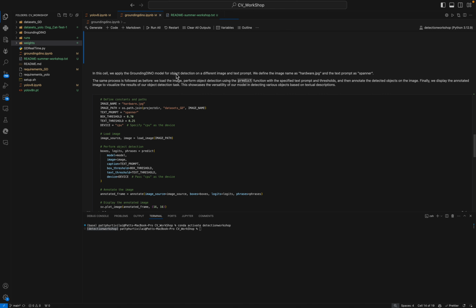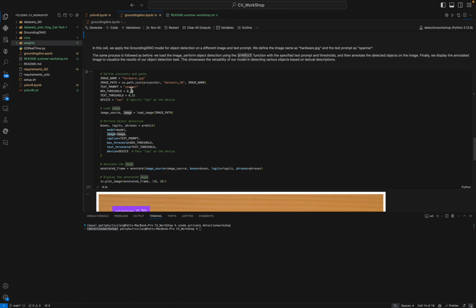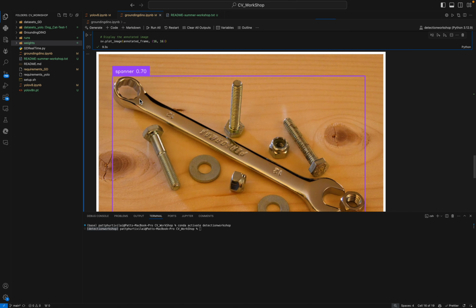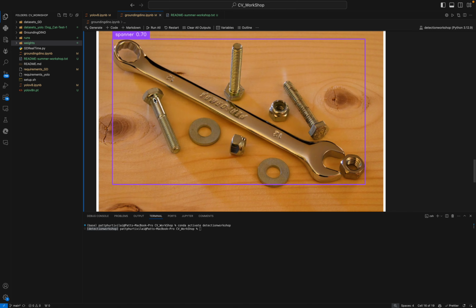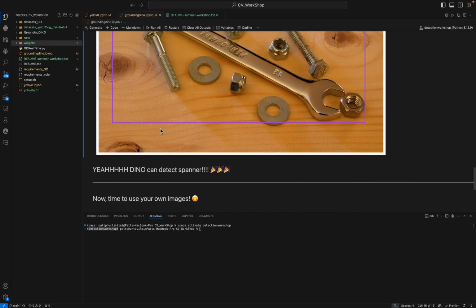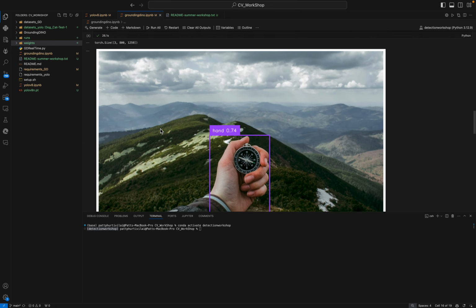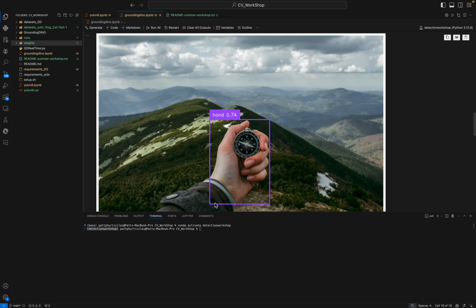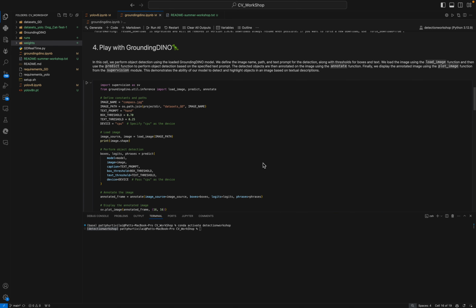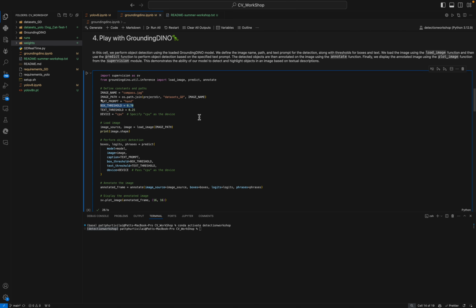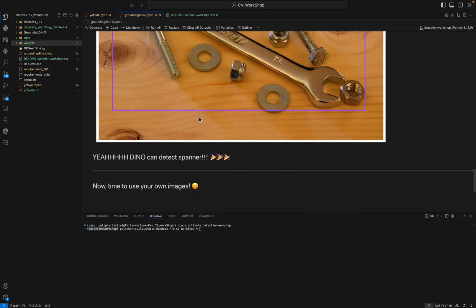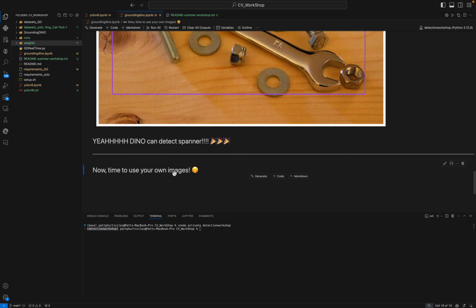Let's just skip this. But a spanner, for example, this one, it detects a spanner. You can try like, oh, let's try to detect a bolt, right? So yeah, with Grounding DINO it can detect. Oh, okay, finished. So if you use the word hand, it's gonna detect a hand. You see, it's not gonna detect a compass no more. So you can play with the audience, let them try different prompts, different confidence levels. Okay, this one is the confidence level. That's all.